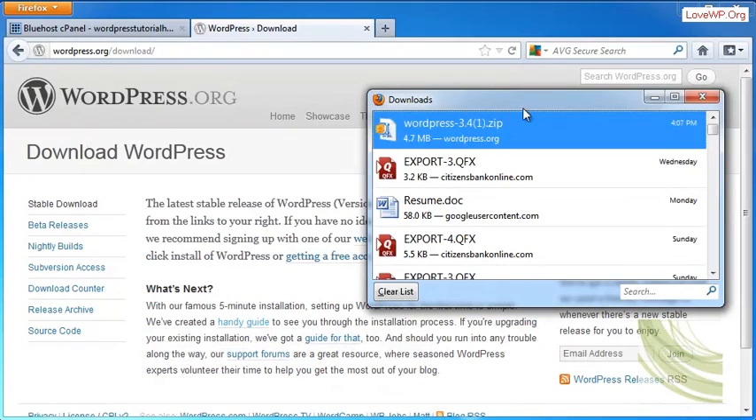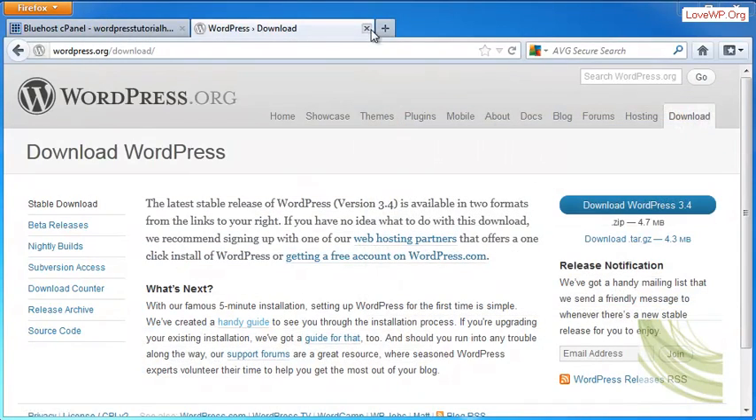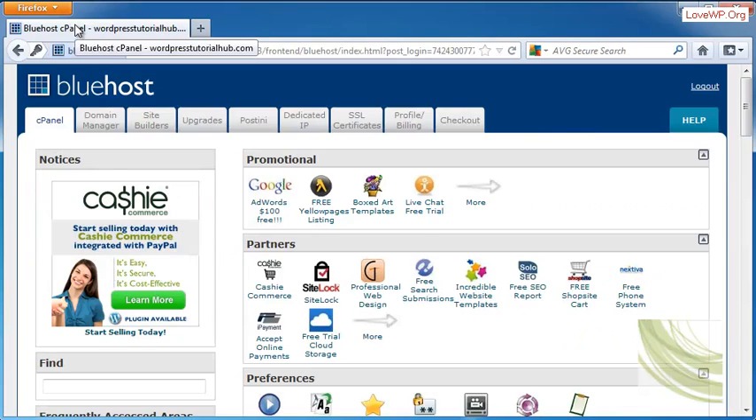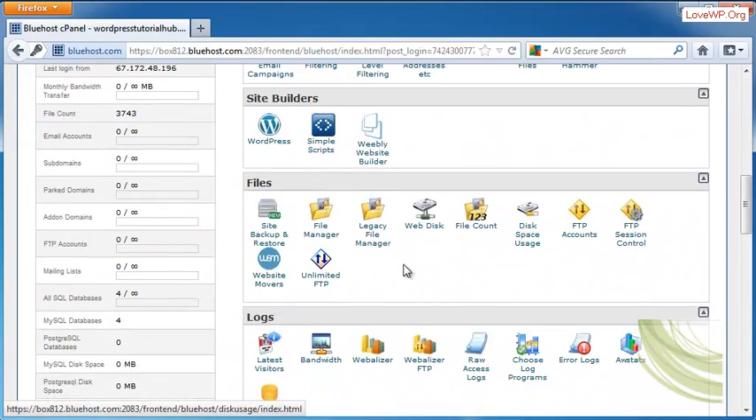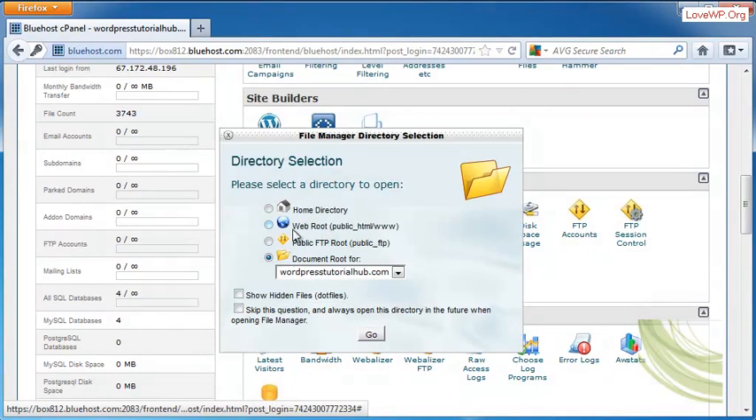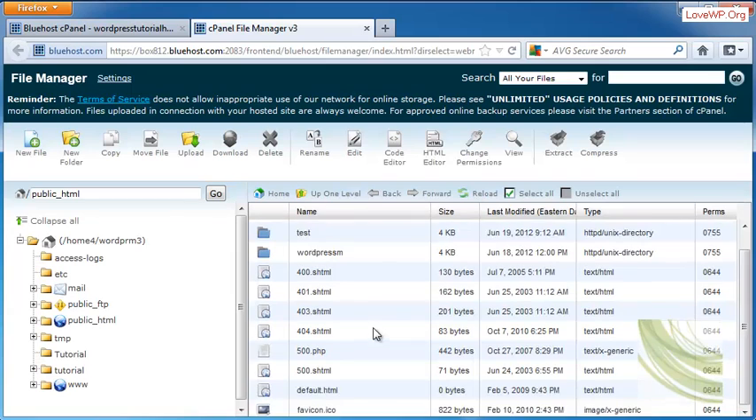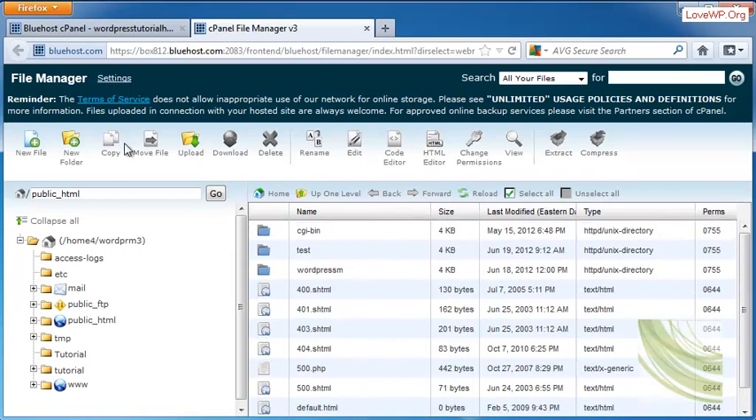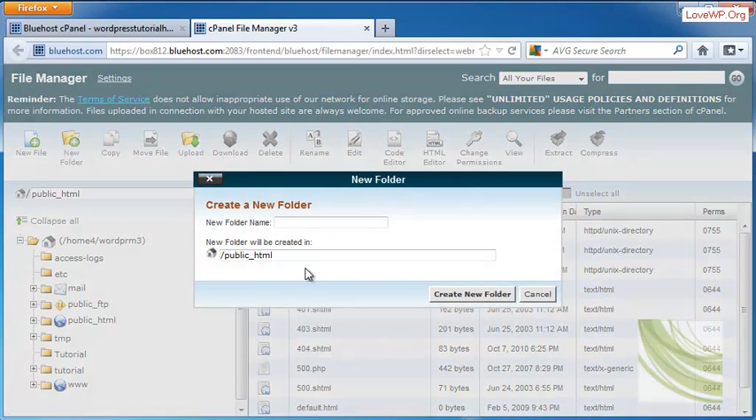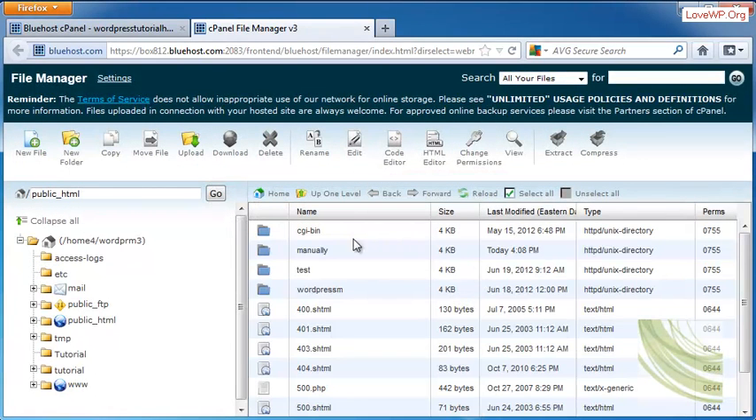I'm going to minimize that screen, and then I'm going to go into my Bluehost cPanel. I'm going to scroll down to my file manager and double click, and I'm going to put this into the web root. Once I'm in the web root folder, I'm going to click on New Folder, and I'm going to create a new folder called Manually, because this is where I'm manually putting in the WordPress, and click on Create Folder, and now it pops up in my cPanel, and this is in my root file.